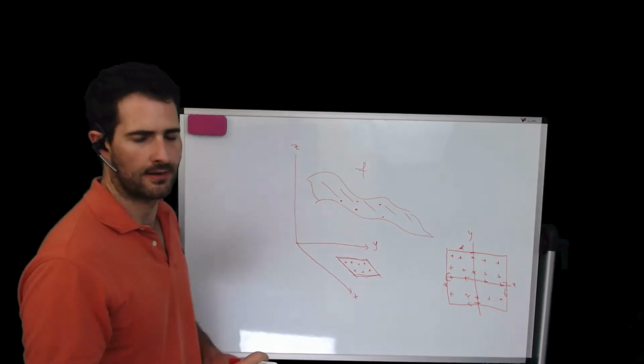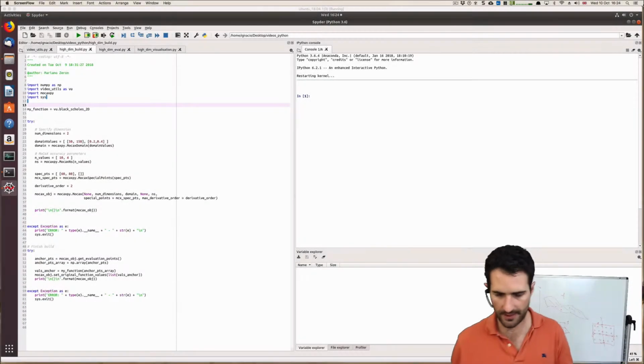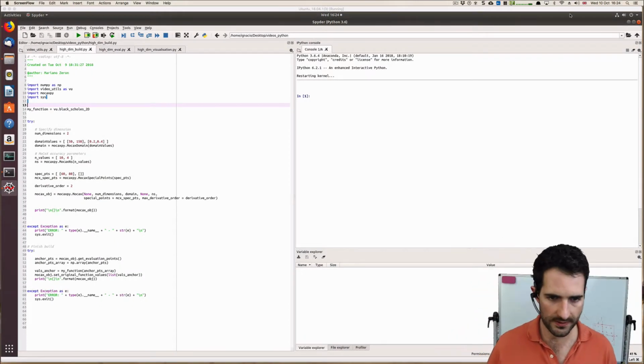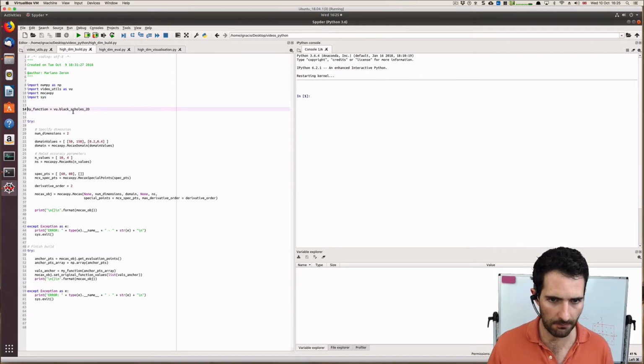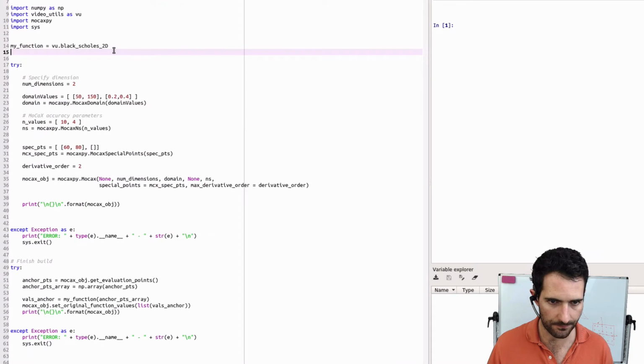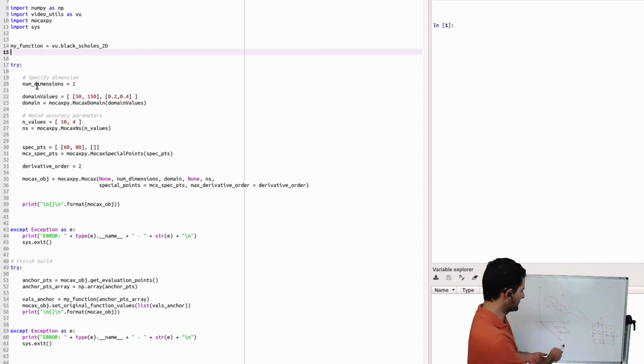So let's take a look at some of the code that I've prepared for you, where we will see this in detail. We'll see the scripting of it. We've chosen our function to approximate to be Black-Scholes 2D. So we know that it's a 2-dimensional function. The first parameter that we need to specify is the number of dimensions, which is 2. The next thing that we need to specify, as we saw here, is the domain of approximation. So how do we specify that?